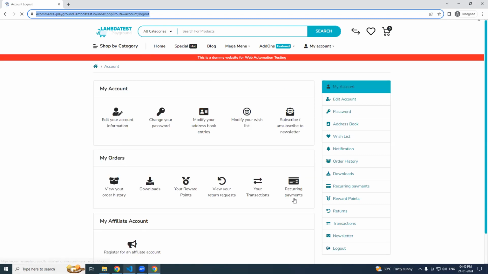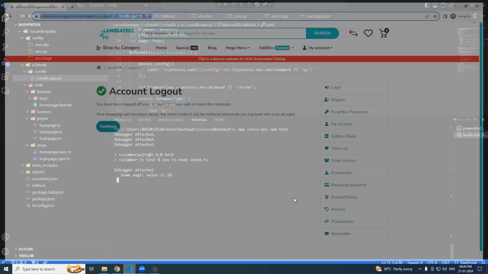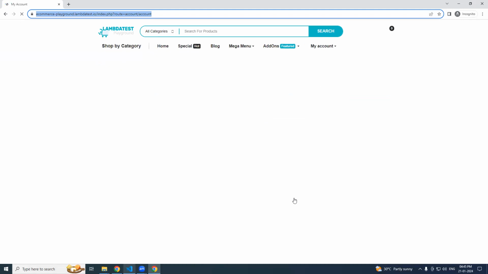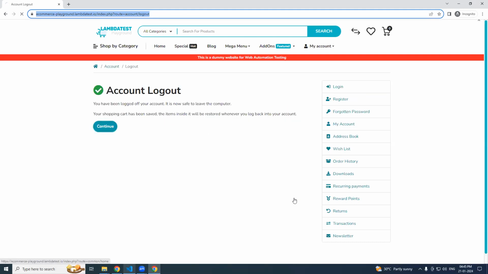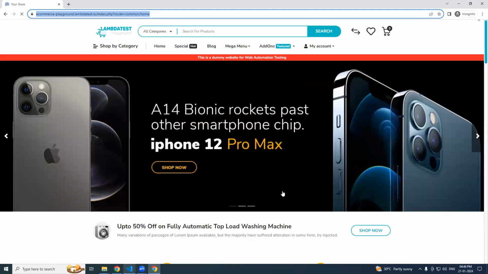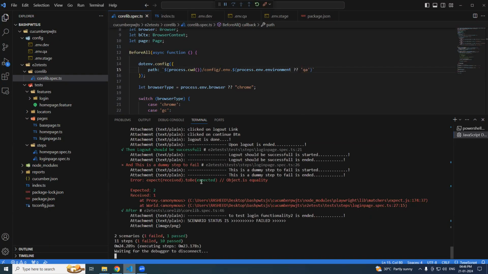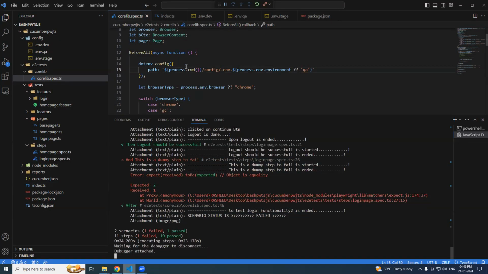Okay, like this you can implement in your project by using the cross-env node module. Okay, so let the execution be finished. Done. Awesome. Okay, so like this you can implement in your project. Thanks for watching. See you in the next lecture.